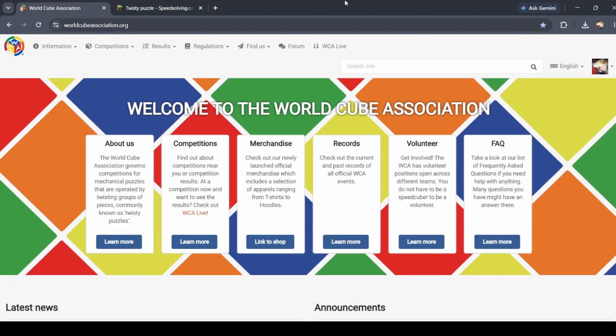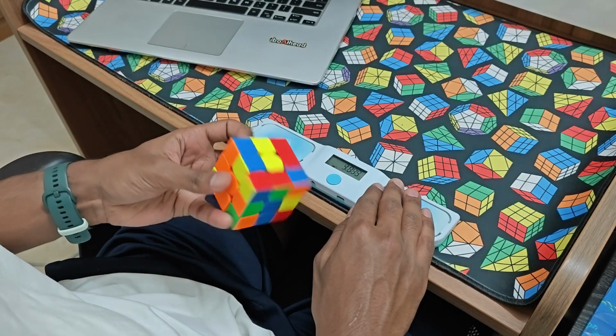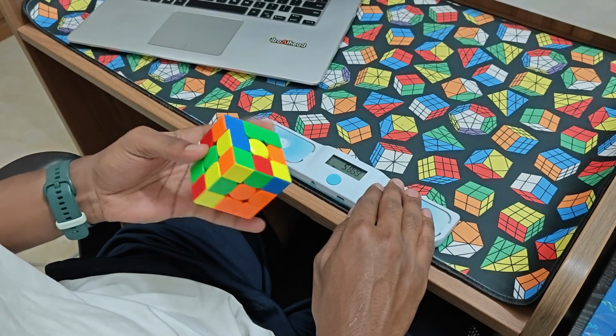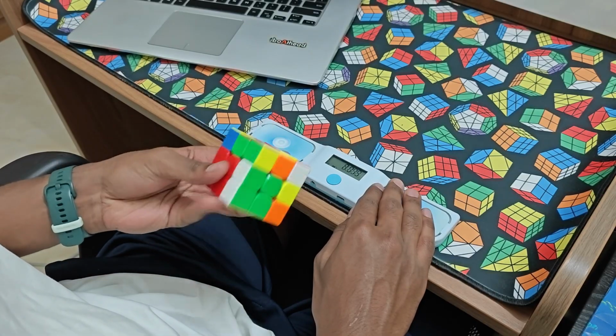What is the WCA? So the WCA is the official body. It is a not-for-profit organization that governs all the competitions that are organized around the world. So of course, their main goal is to promote speedcubing as much as they can. And they have been kind of the regulatory organization for speedcubing. Now, the WCA recognizes 17 official events, and we shall see what these events are now.